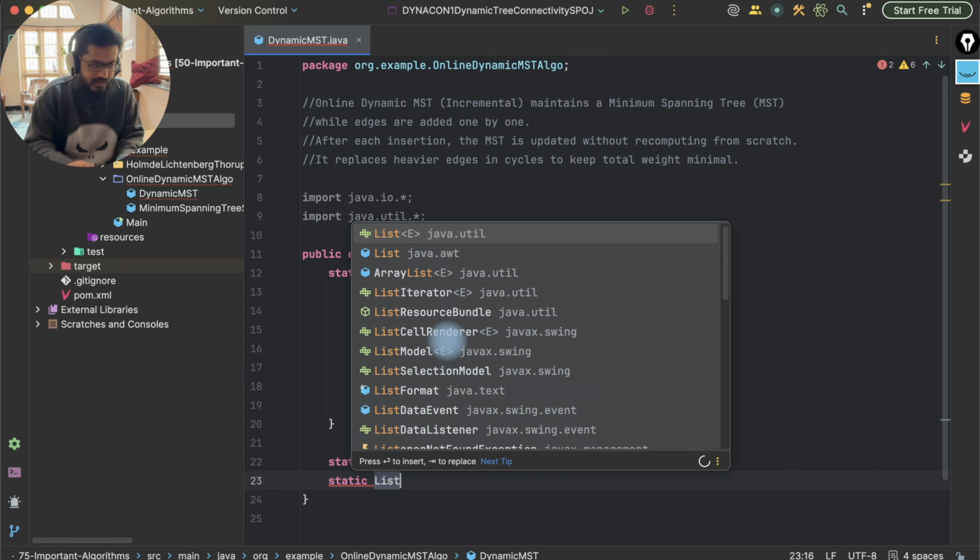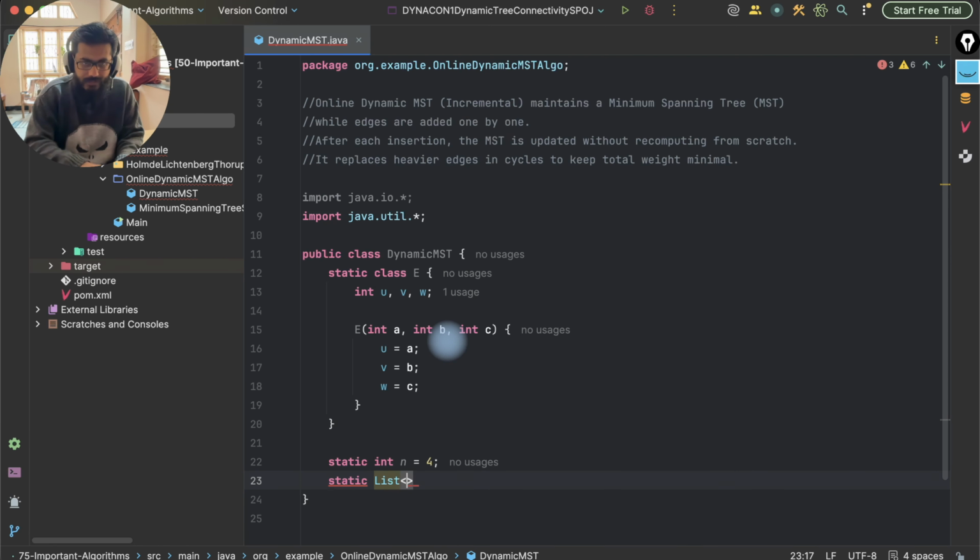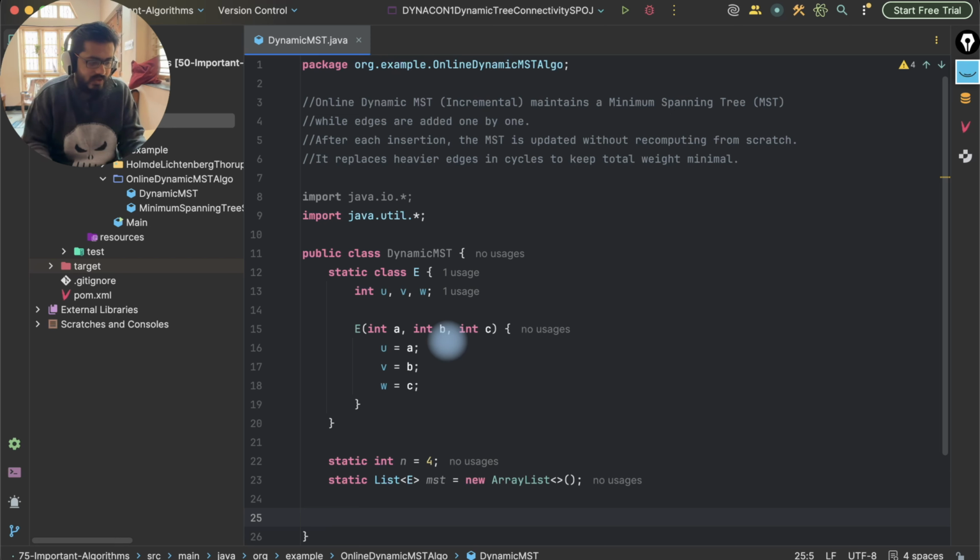So you can just go with the list of, let me pass the edge. Yep. So this is fine. Let me go with the variable MST. So this will be an array list. Yep. So this is fine.